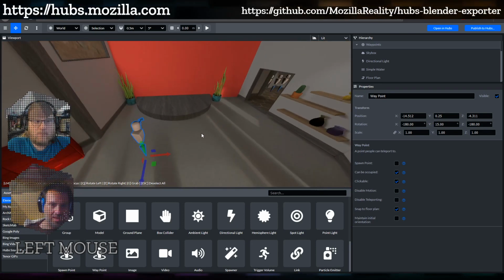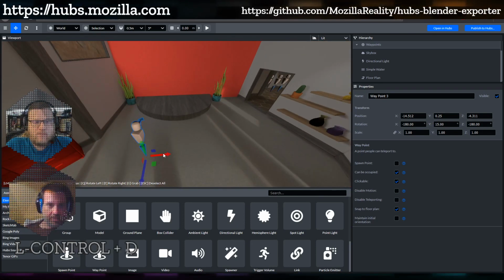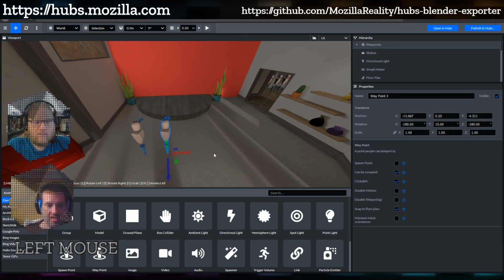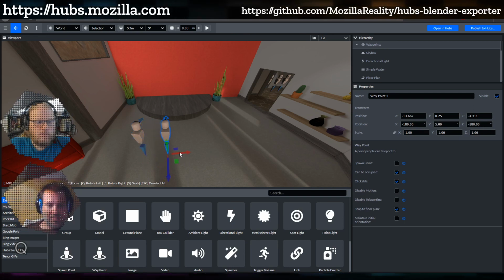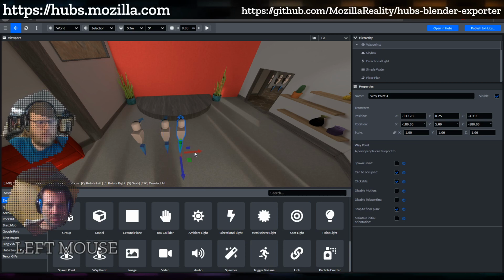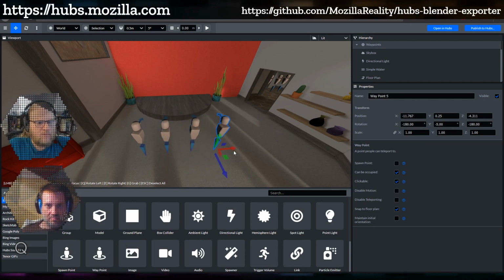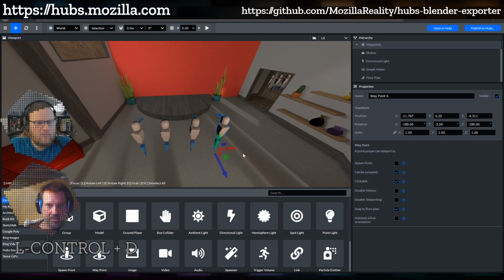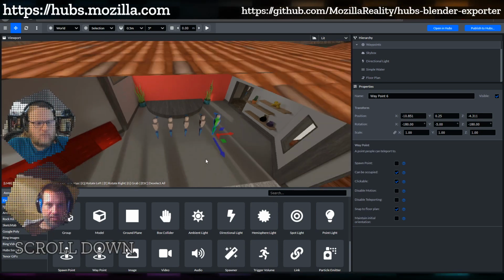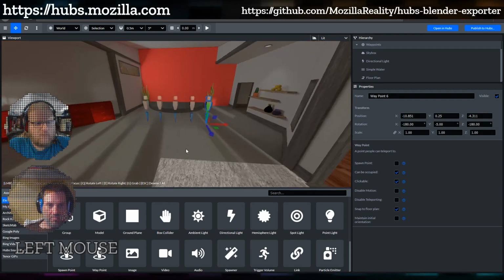So I like that, and I'm going to duplicate it a few times. Of course, each one I duplicate, I'm going to just tap Q and E to rotate them a little bit, to face more toward the center, something like that. So you could do this kind of thing to line people up.